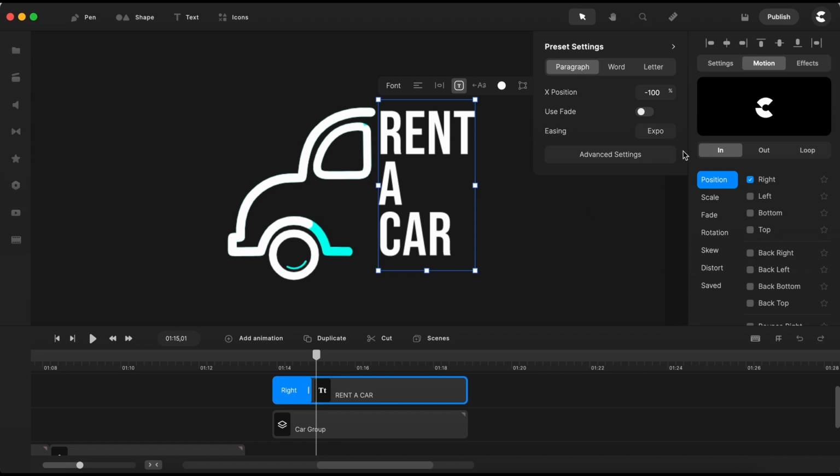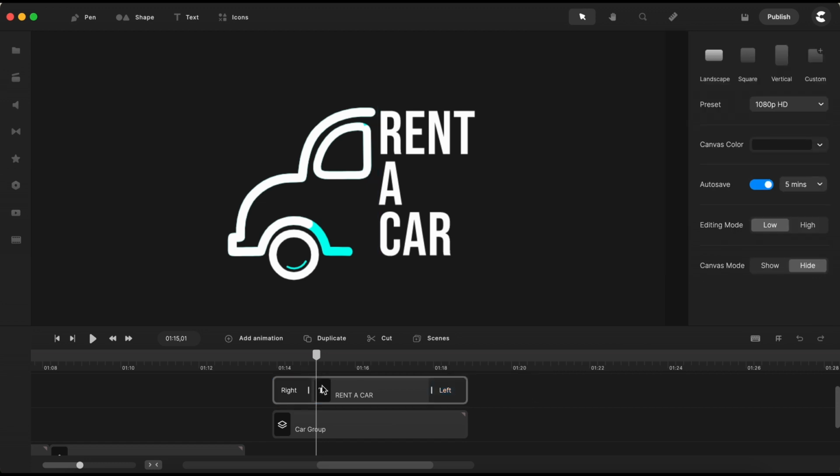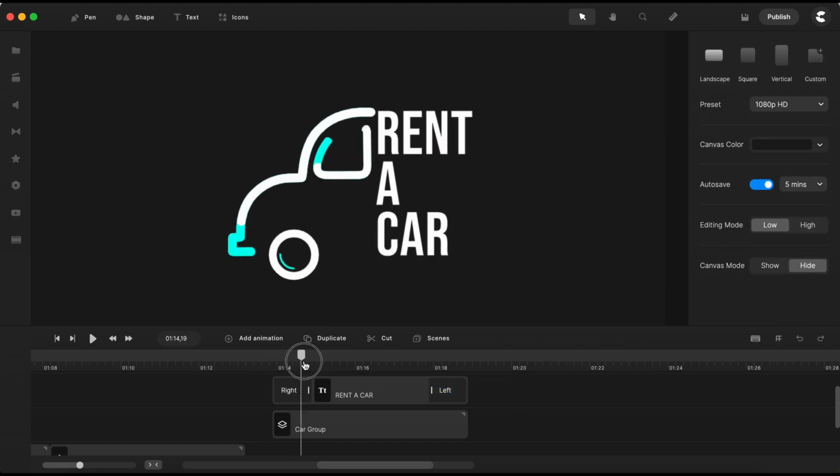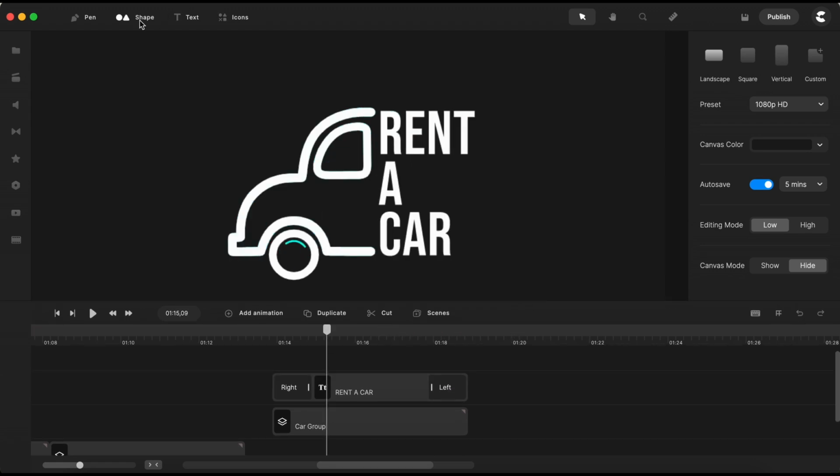For the out animation, I'll head back to Motion, switch to out animation, and select Position to slide it back to the left side. Here, I'll change the X position value to about -200 and maintain the Expo easing. Let's see. It's perfect. Now, the last step is to mask the text to make it appear as if it's coming out from behind the car outline.